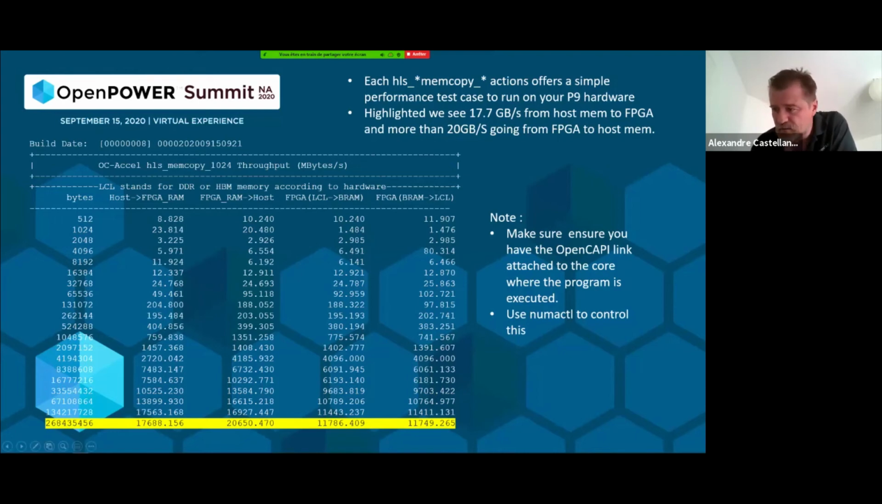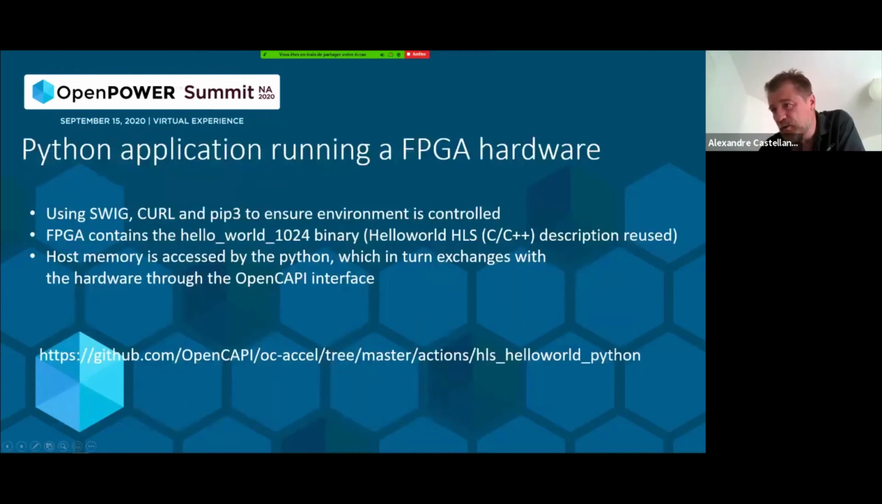And this is, let's say, the slow access to the local RAM, which is not the latest technology on this card, and this is about 12 gigabytes. Make sure that you use the NUMA control to make sure that the FPGA is attached to the core that is talking to the RAM. A Python example is provided.